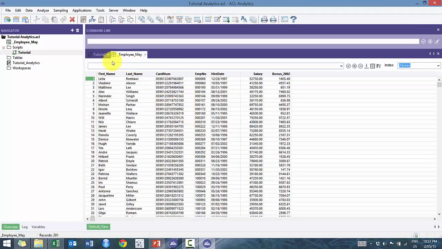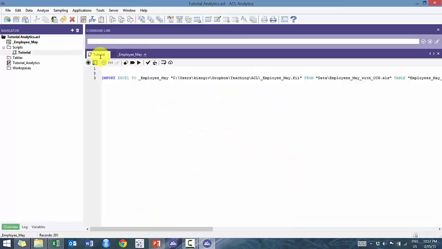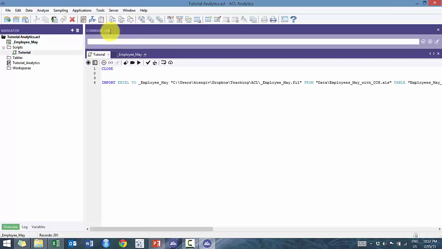And then what I also like to do, so let's just set this script up. Let's go first line. I like to do close, and what close does is it closes the primary table that's open. So you see that now there's no longer the employee file open.